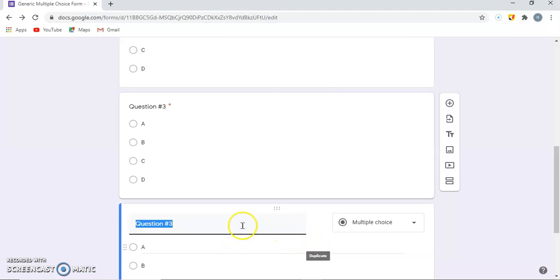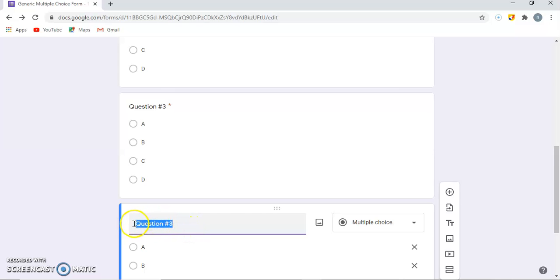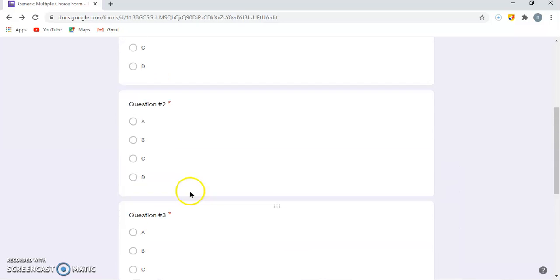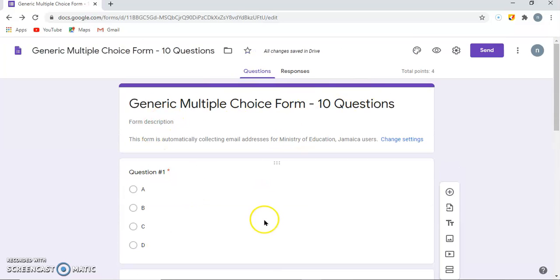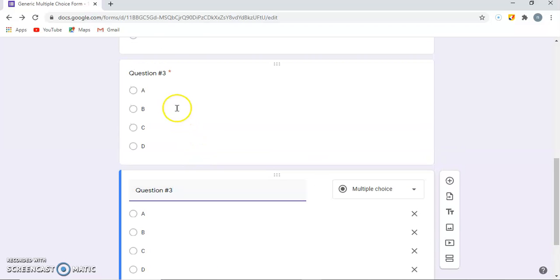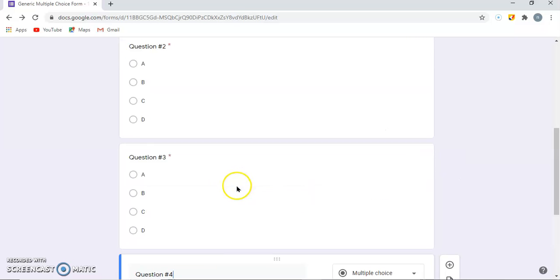Since I'm doing this, I'm going to show you something. When you duplicate it, all of the text is highlighted. But let us say I accidentally touched a key and it is gone. Don't panic. There's really no undo button here, but there's that magic shortcut, Control Z. If you press Control Z, that is the undo. So just press Control Z, and that will fix it. So we have question 3, and now we have question 4. I go on till 10 questions. I don't need to show you that.